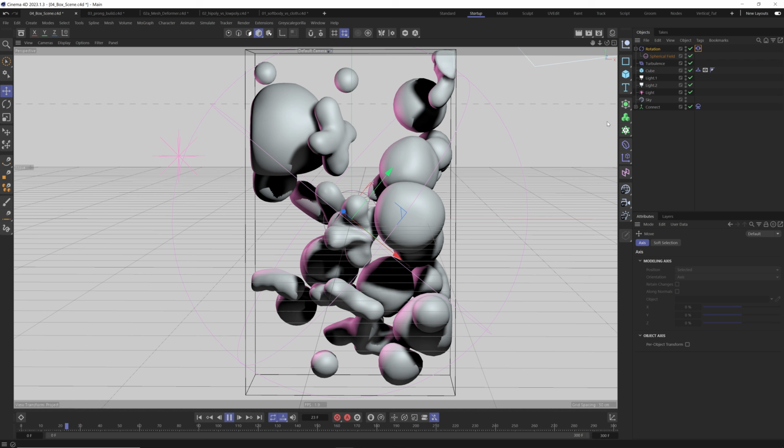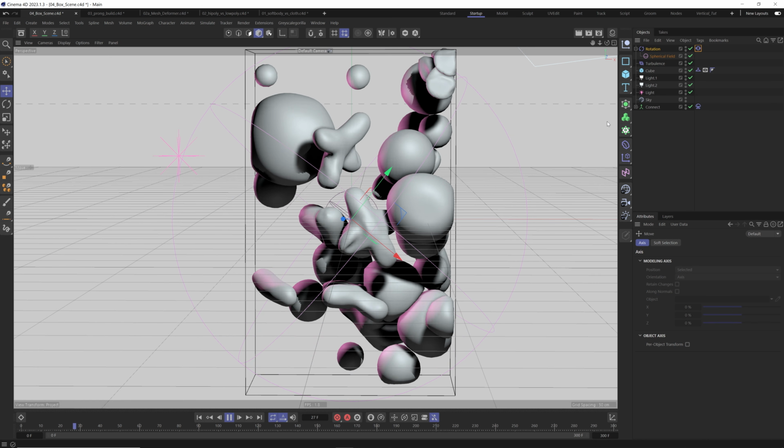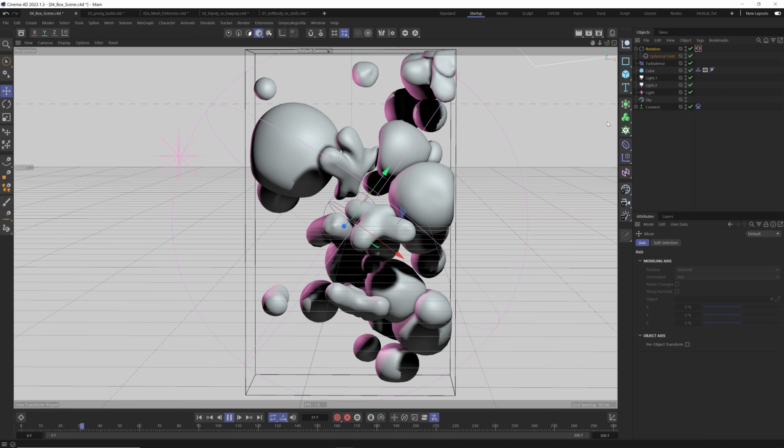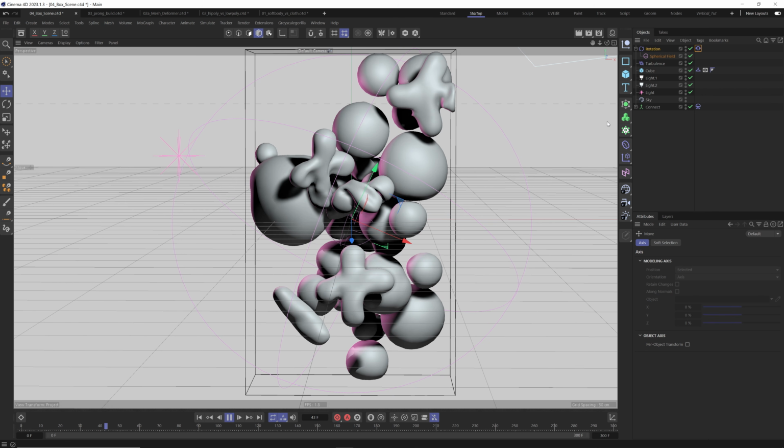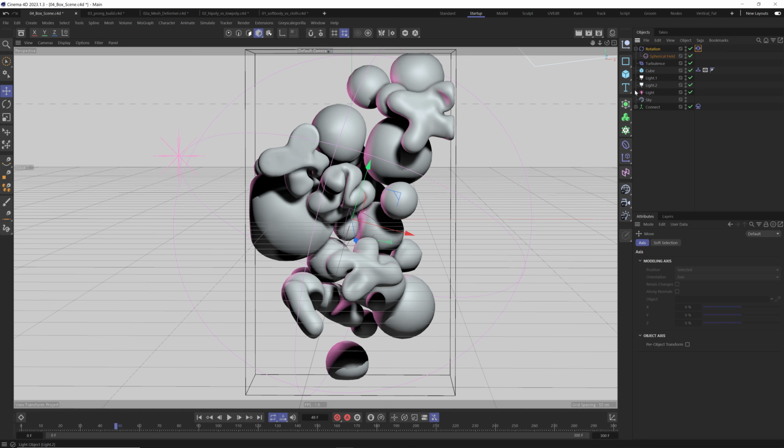Now, one last thing I want to do is, everything is kind of sparse. What if I wanted to inflate these objects to help fill up this box a little bit more? Well, I'll show you how to do that.